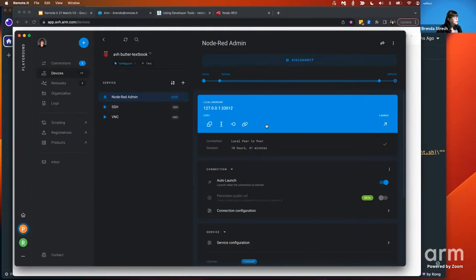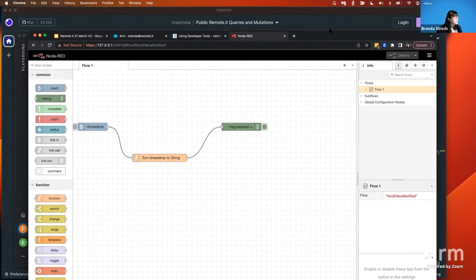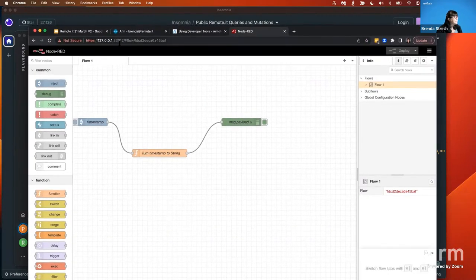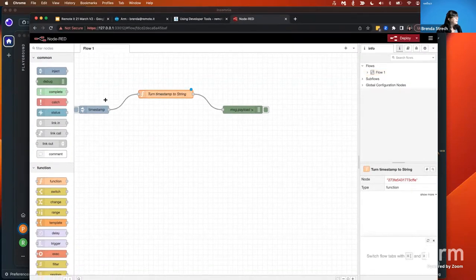I've already got the connection going to my Node-RED application. And as you can see here, it's assigned a localhost IP address and port. And then I've already launched this in my browser. As you can see here, it's the 127 localhost address and this port 33012, which was assigned by Remote.it. I can interact with my Raspberry Pi Node-RED, drag new things out here, and I can set up another target if I need to for a web application if I set up one against the Node-RED server.